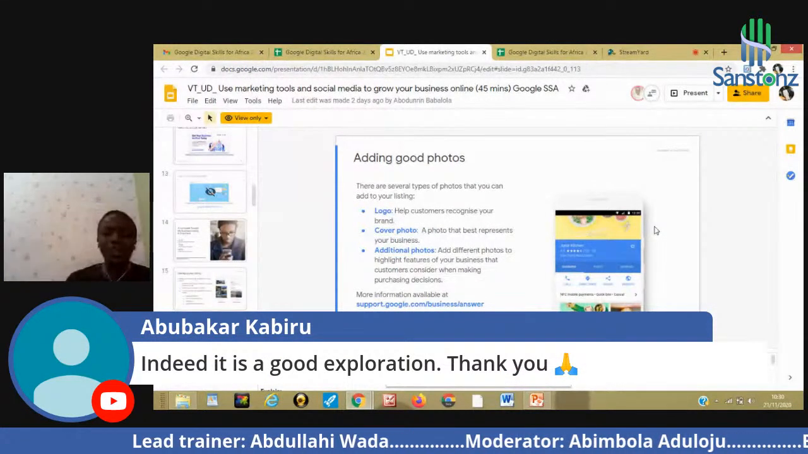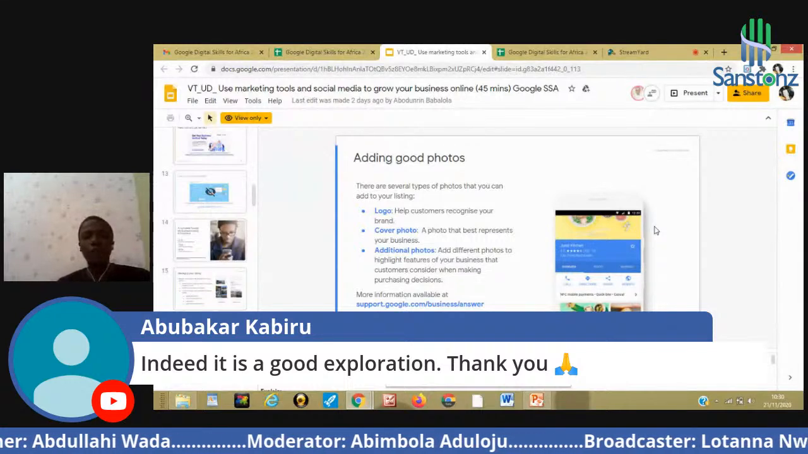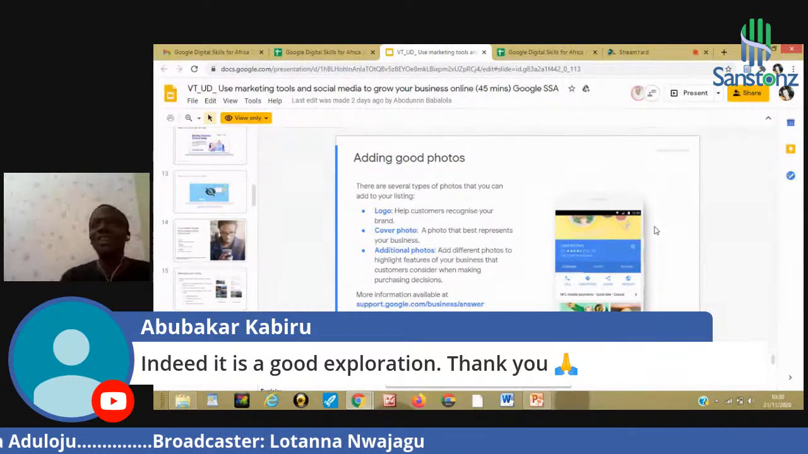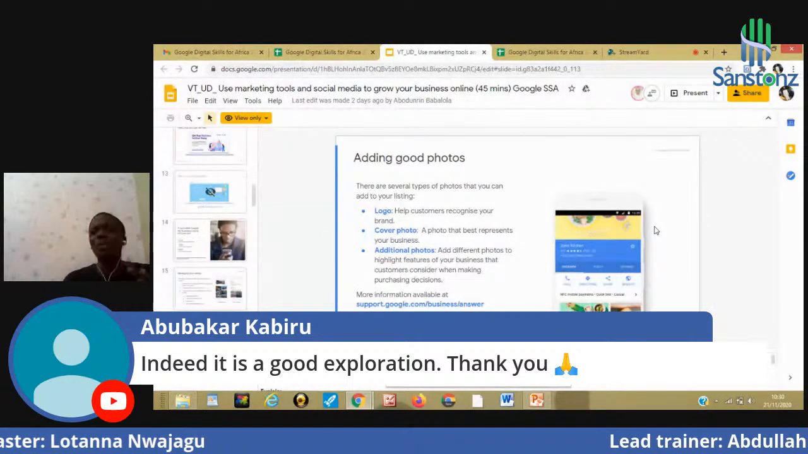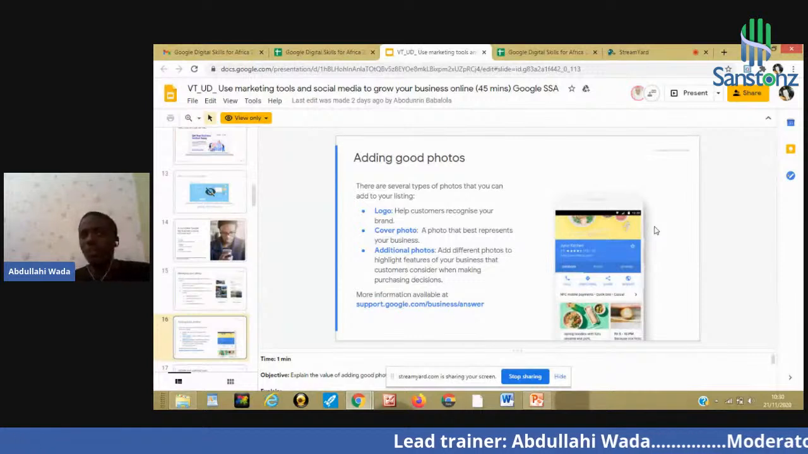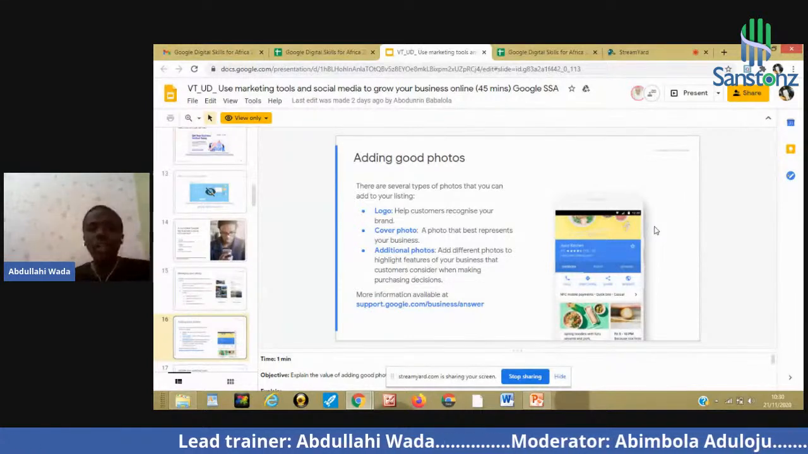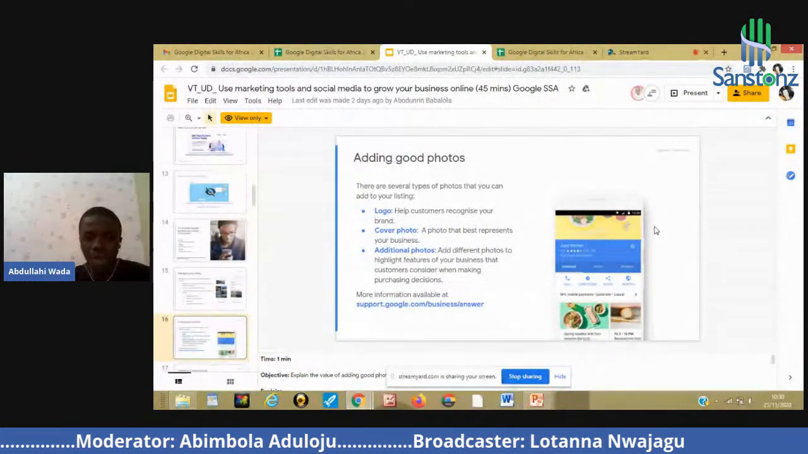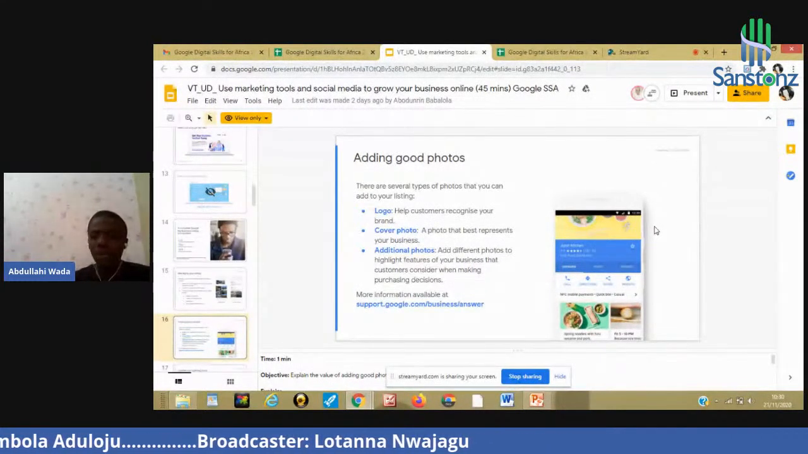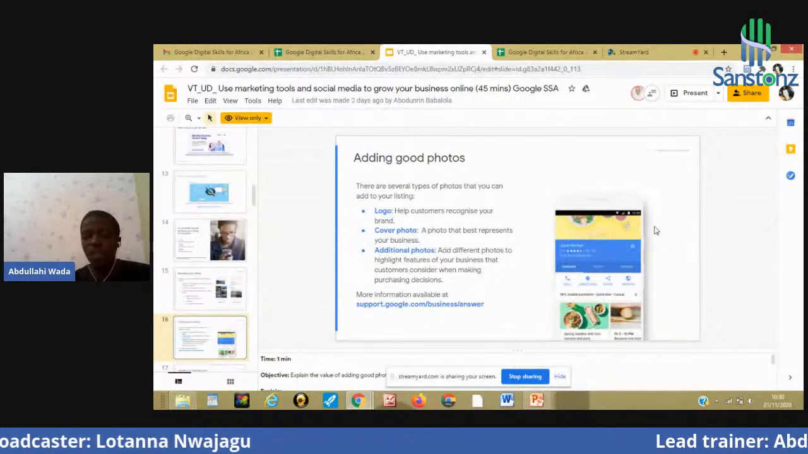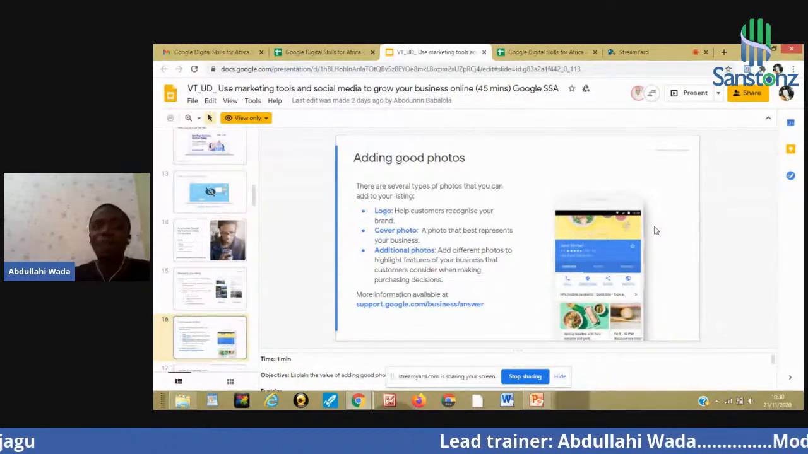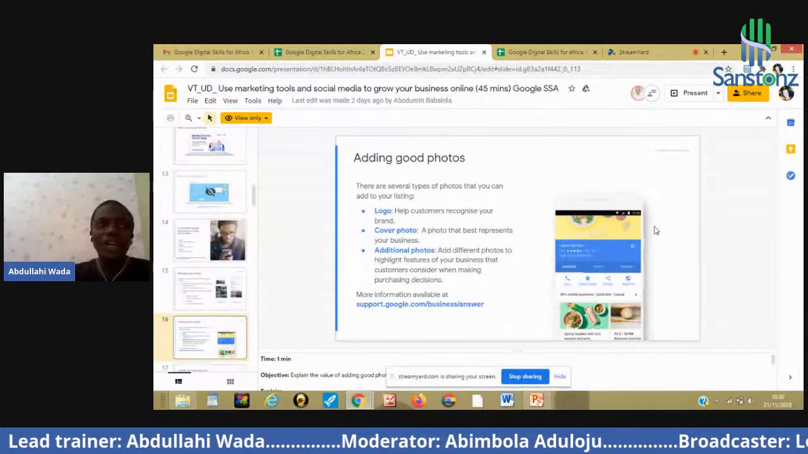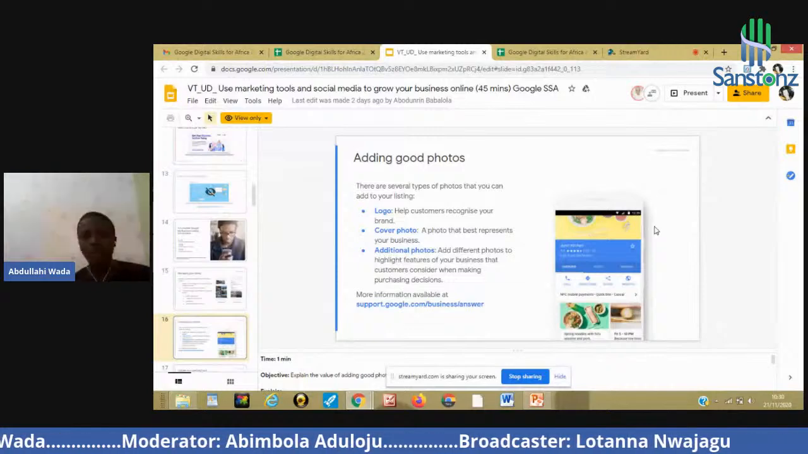Now you can also have a cover photo. You can have a photo that best represents your business. Let's say it is an ICT center or something, maybe you can have a lot of people sitting down with their laptops doing research or something like that. You can also add additional photos that will support your business. Add different photos to highlight features of your business that customers consider when making purchases. Because as they say, a picture is worth a thousand words. So make sure that you have good and mature pictures.